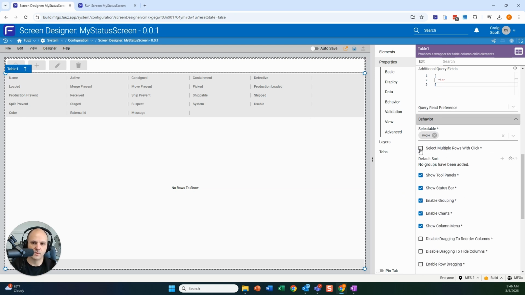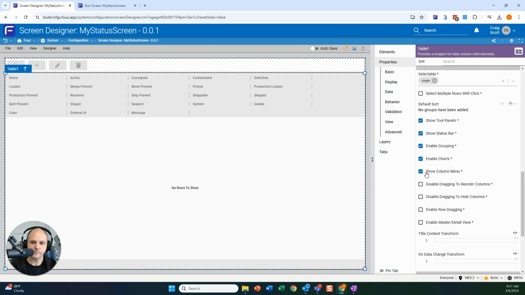So you can go through the table. You can show the tool panels, which are the things that we've looked at before, where you can drag columns, you can group, you can do the aggregations. Do I want to show the status bar, which is the bar along the bottom that shows the total? It'll also give you some summaries, mins, max, averages, and things like that of the data you've selected. You can turn that on and off. Do you want to enable grouping? So if you show tool panels, you can still turn off grouping. You can also turn on and off the charts. The column menu, which I'll show you here briefly.